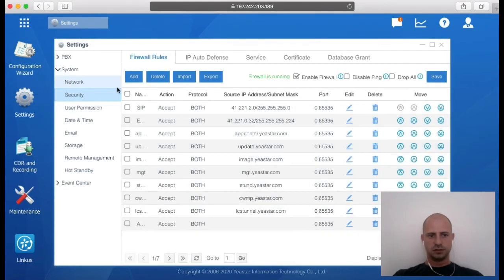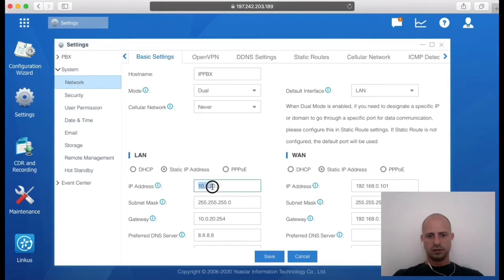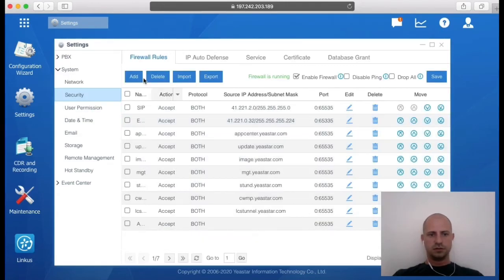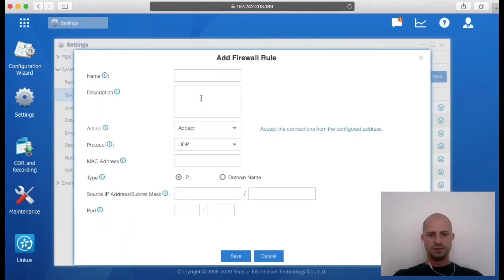In this case, our LAN is 10.0.20 and it's on the /24. So go back to security, add, just call it LAN, accept both, and our LAN is 10.0.20. Put the entire range in there on the /24 network, port 0 to 65535.